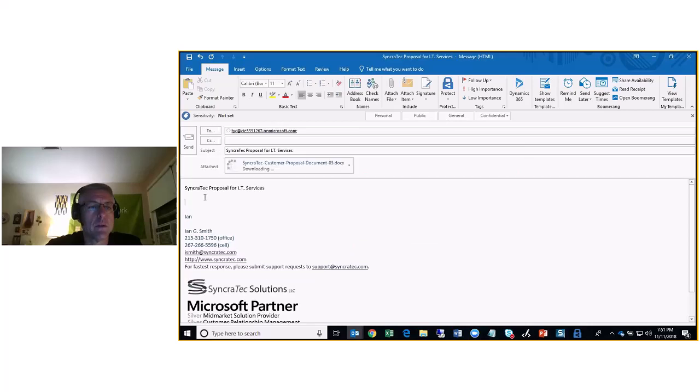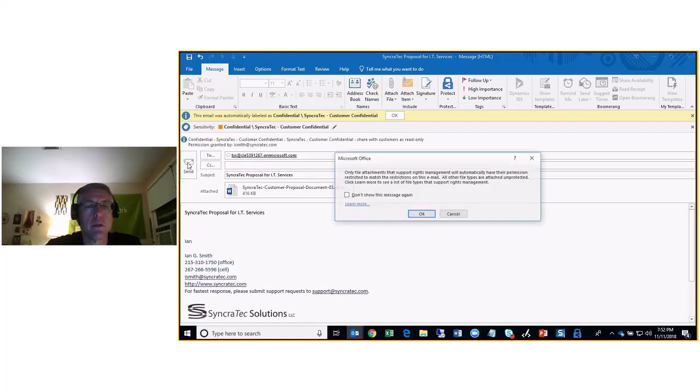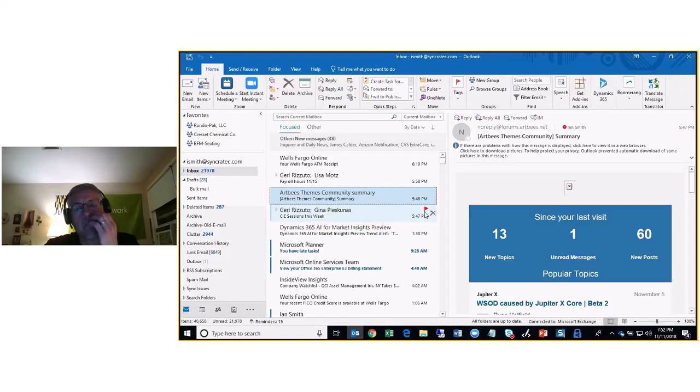So here's the proposal we discussed. Here's the proposal for the services we discussed. Let us know if you're interested or if you have any questions. We look forward to doing business with you. Okay, but please don't share this with our competitors, right? That goes without saying. All right, so I'm going to go ahead and send that.